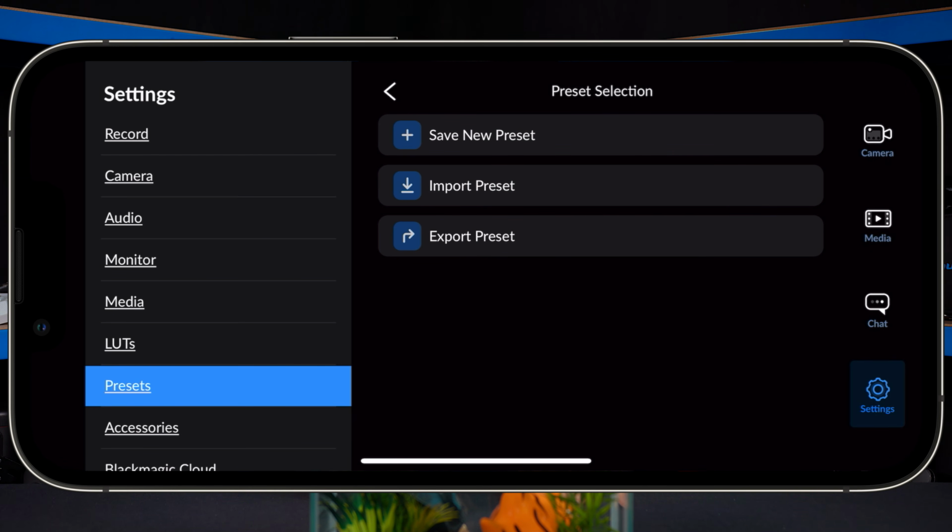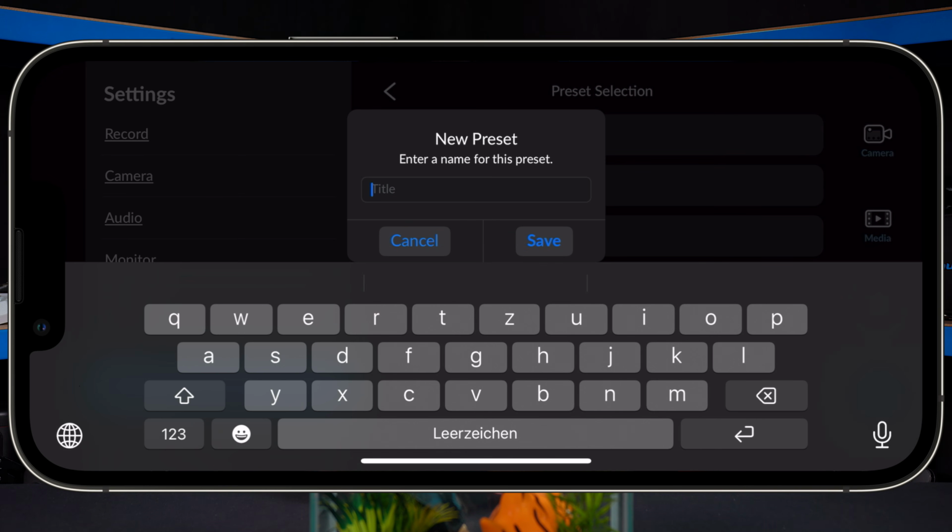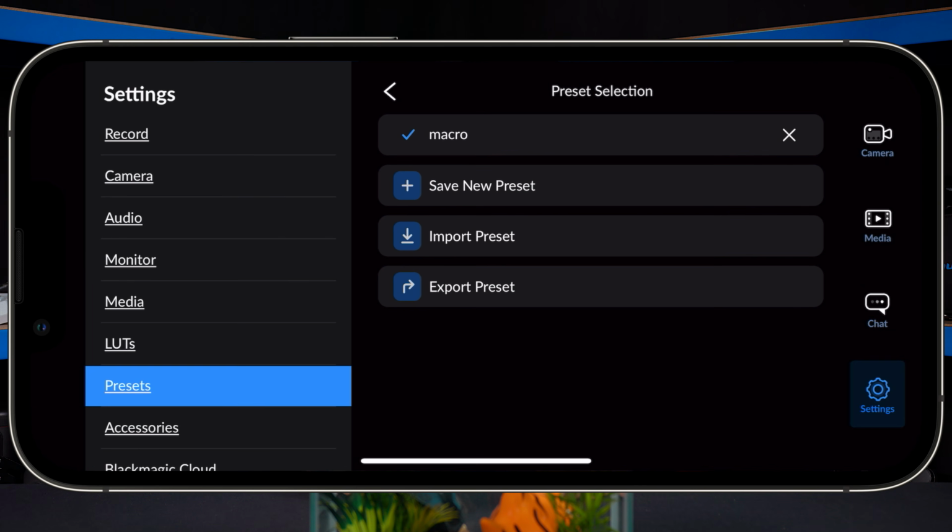So if I go to save, and I can now say, okay, this is my, let's say, macro setup, my macro preset. I can save this, and then if I want to switch in between a wide angle and a macro setup, I don't have to go and do all the settings manually every time myself, but I can just switch in between the different setups here, the different presets, and have everything right there. And you might want to do like with macro, you might want to go with 60 frames per second, and with wide angle, you might want to go with 30 or 24 frames per second.